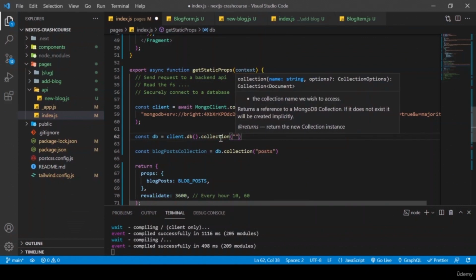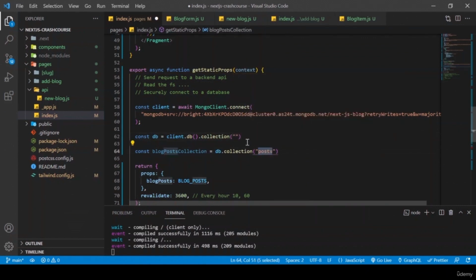Another thing we can do is on the client, we can say db.collection and call post. So now we are going to change db to blogPostCollection, because this is what is going to return the blog post collection, and we can get rid of that line of code. Now we have access to our blog post collection.